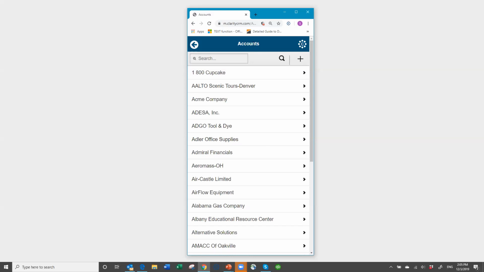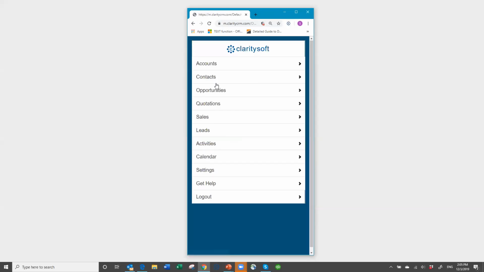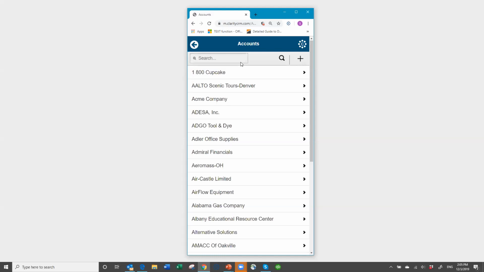Up here, you will see the name of the module. The button here will take you to the previous screen. So if I click this button to go back one step, it takes me to my previous screen. So that is what that button is for. It just moves you to the screen that you were at one step ahead.